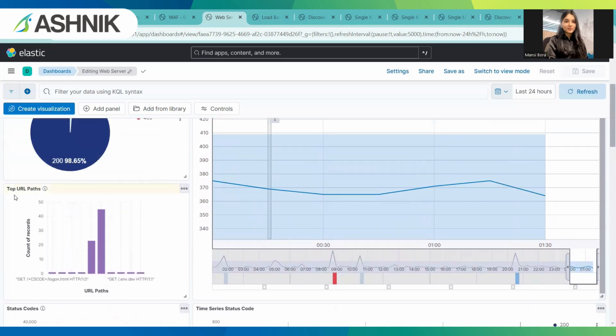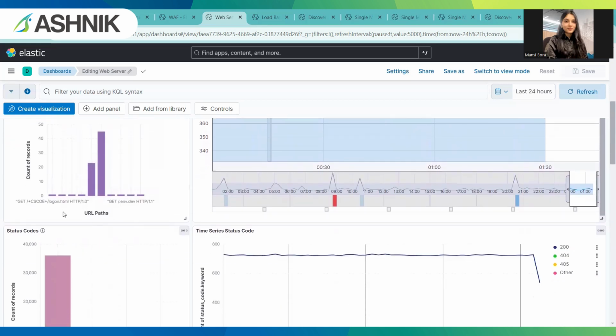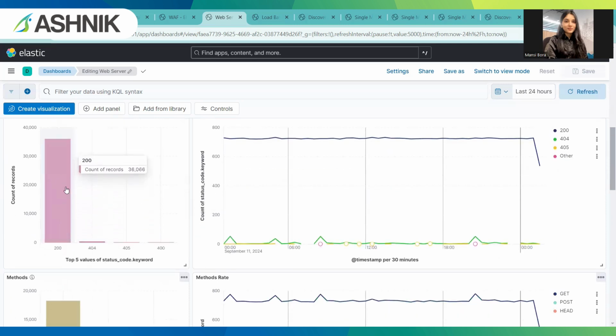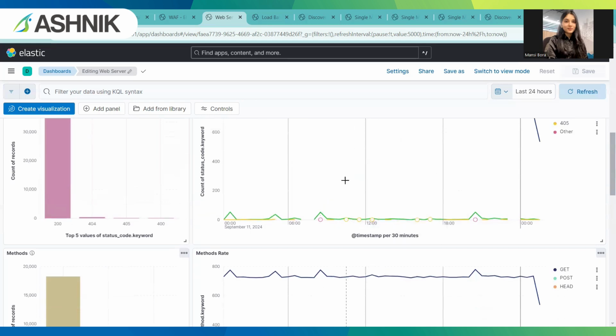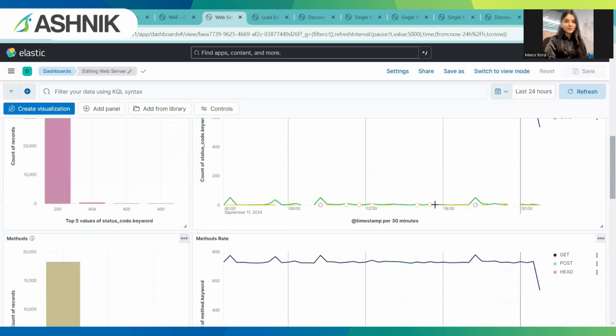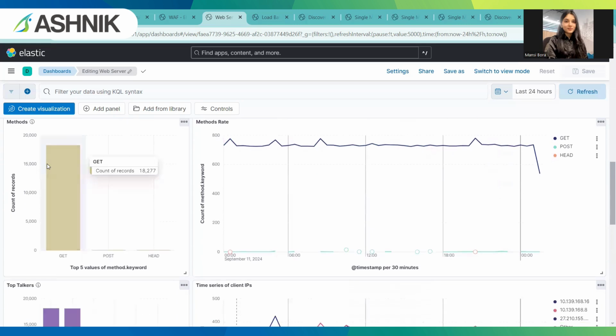Again, this visualization is for the top URLs. You can detect which URLs are being hit by your client IPs the most. Again, what is the number of status codes? What is the count of records for each of the status codes? What is the time series pattern for them? All these activities and trends can be checked and monitored from this visualization.